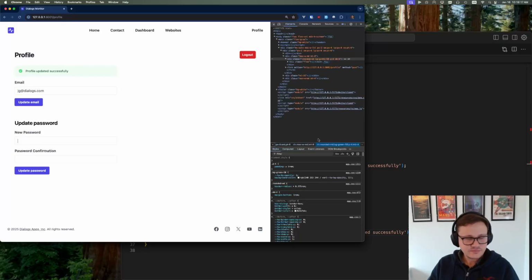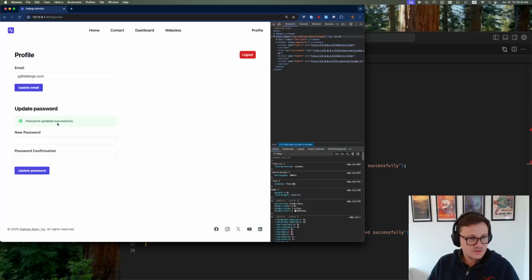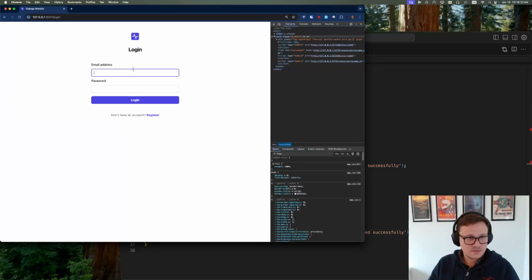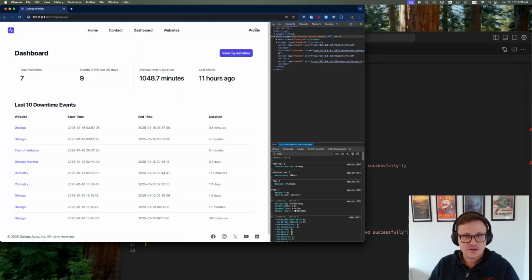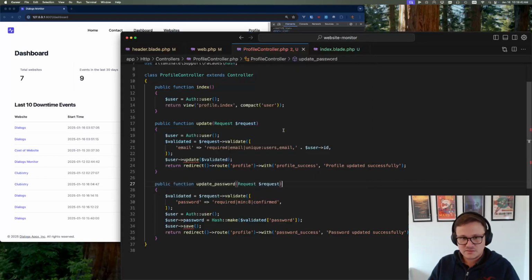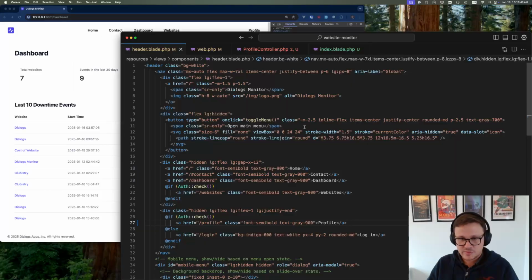Okay. And now password, let's see, I'm gonna make just a bunch of 9s. Supposedly it updated the password. Let's log out. Just a bunch of 9s. Yes, I'm in. All right, and let's make this profile link a button instead.